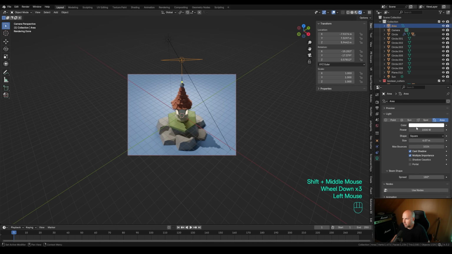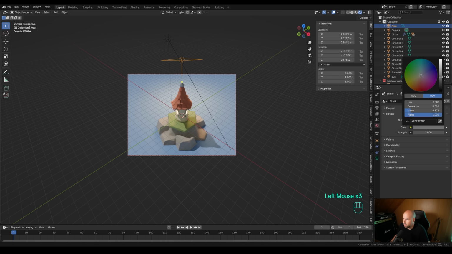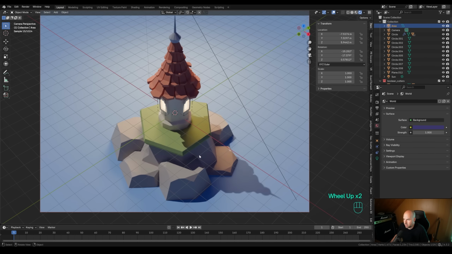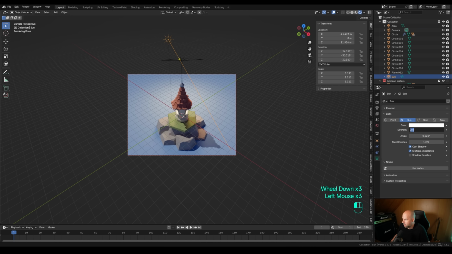Now let's play with the lighting a little bit more. I think this can be a little bit stronger, something like 3000, and let's make it really warm like that. And in the world settings, let's increase the world color and let's make it blue, so you will see how it nicely fills those shadows there. And for the sunlight, I think something like 3 might work a little bit better, and with some warmth as well.